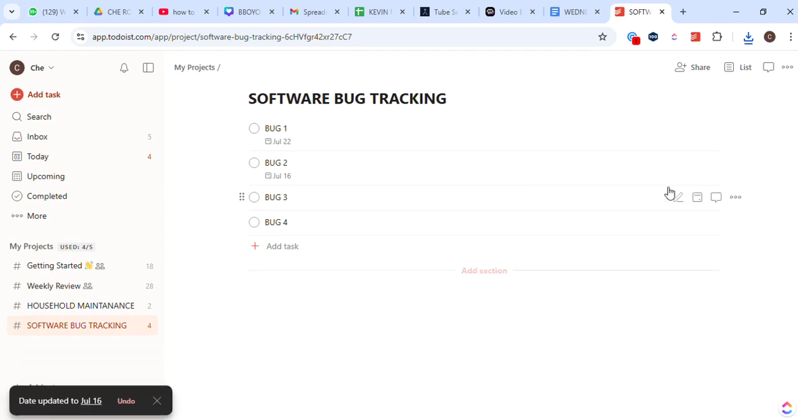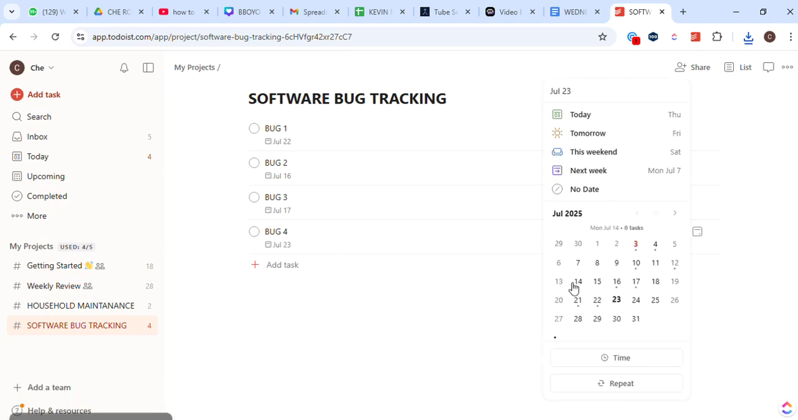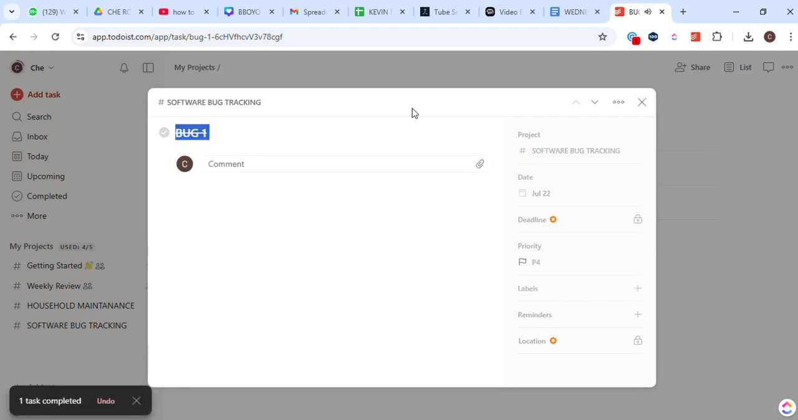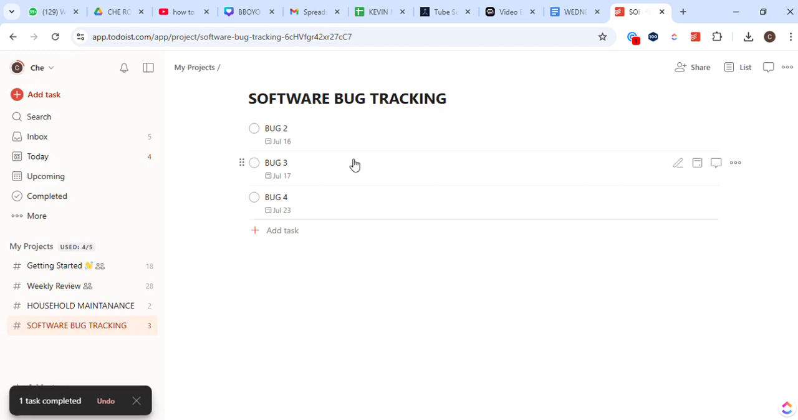Now, what about when a bug is fixed? Well, simply click on the task and then hit the Complete Task button. This will strike the task off your list, indicating that the bug has been resolved. The reason we do this is to keep our list clean and up to date, but don't worry, completed tasks aren't deleted, they're just hidden by default.